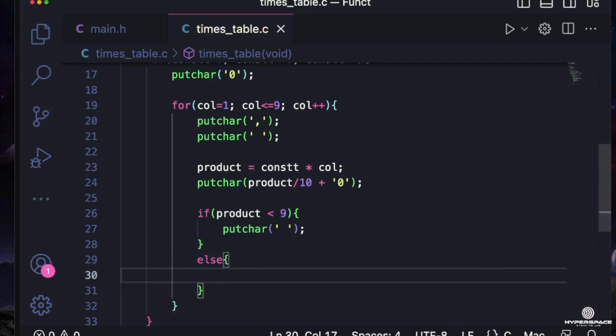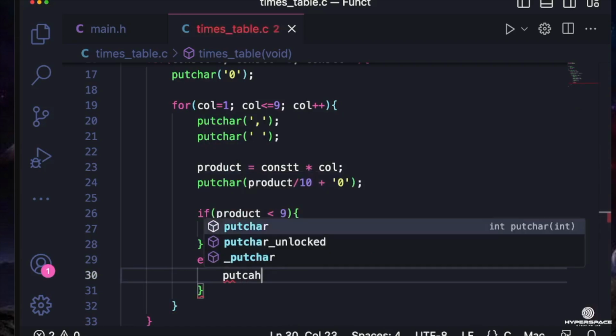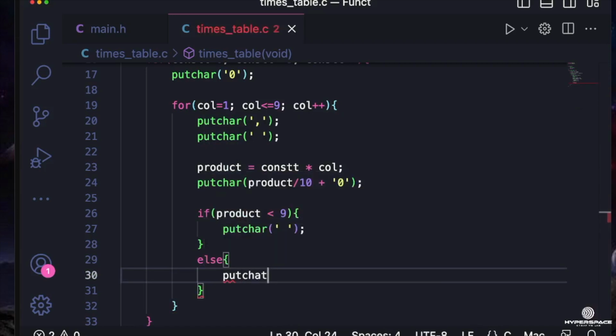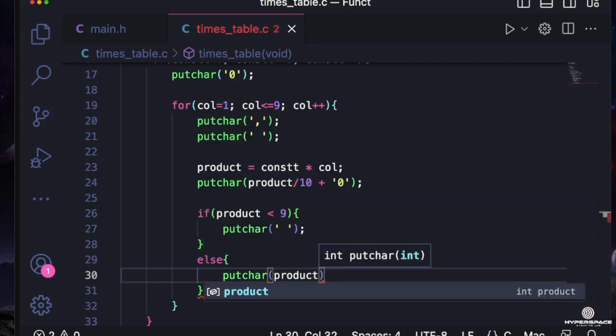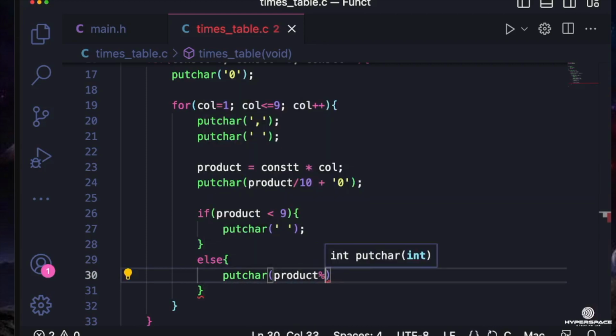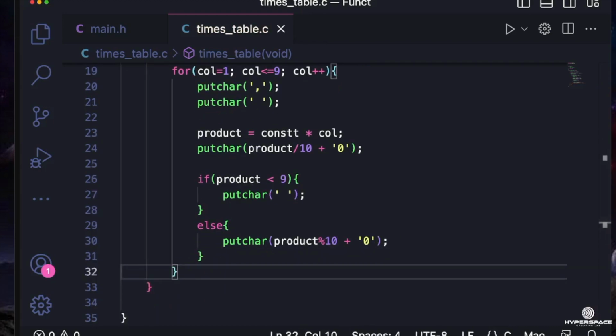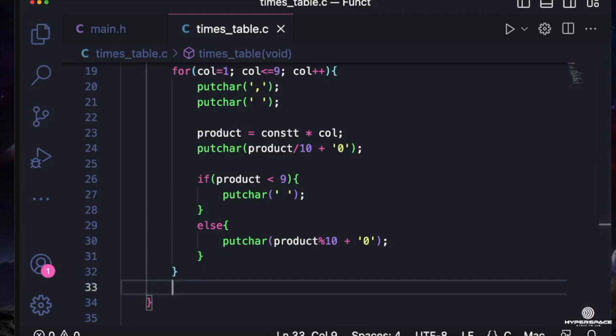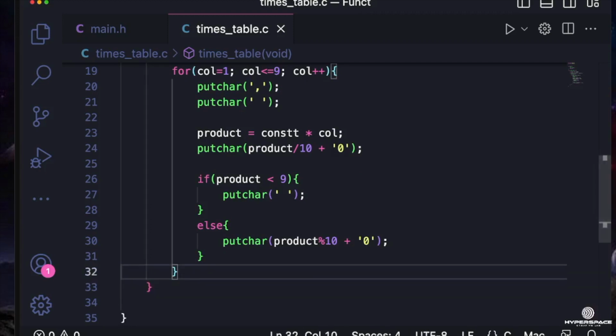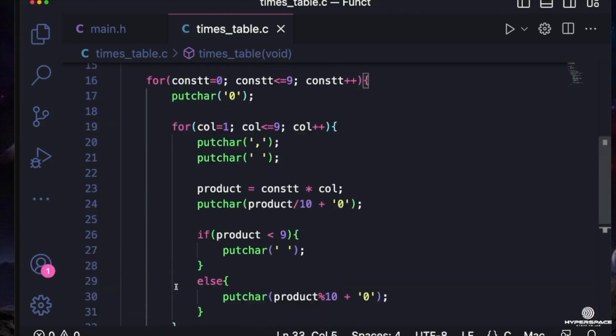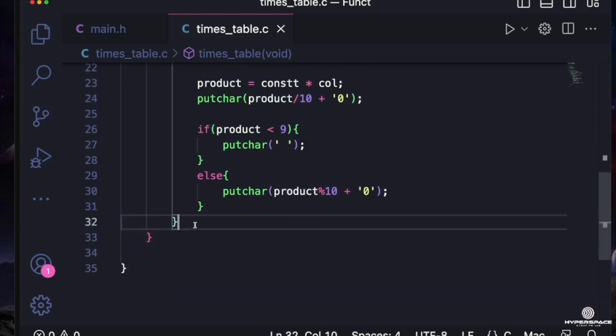To open a code block for the else statement, we say just put car our product. We are going to go for the modulus now, modulus 10. And as usual, we're going to add it to our ASCII conversion. Then, for the outer loop, we are just going to print a new line because that is what controls the rows. We're just going to put car.